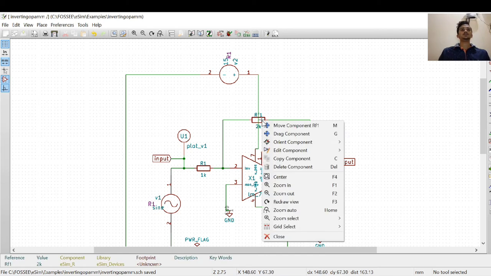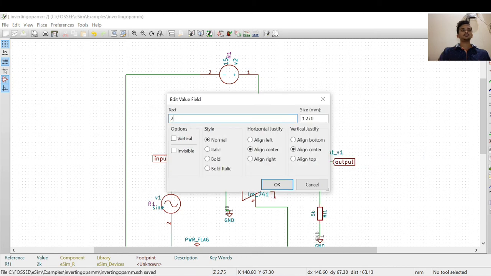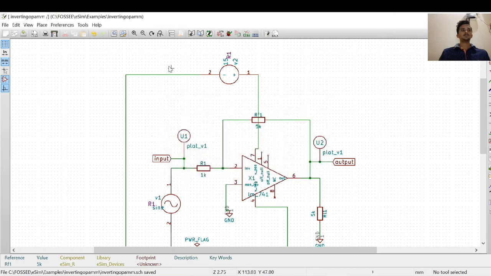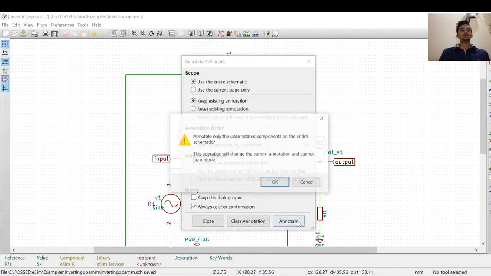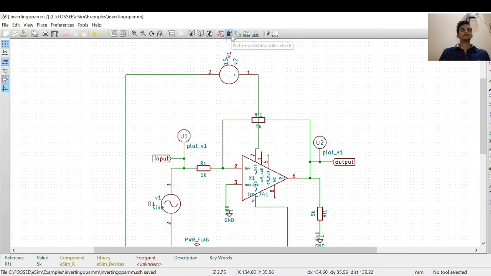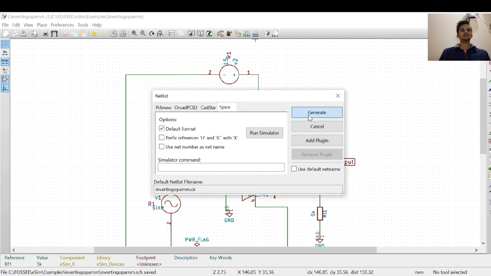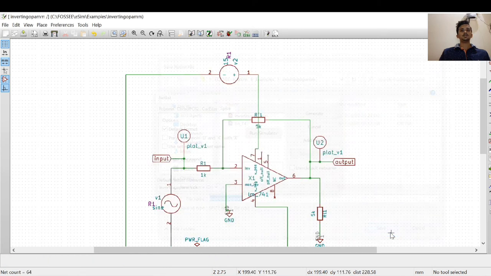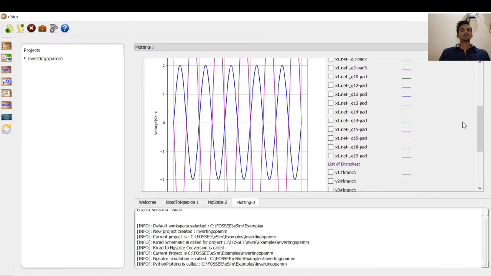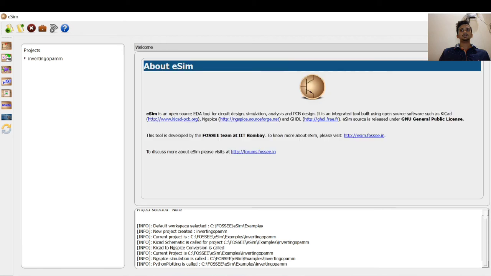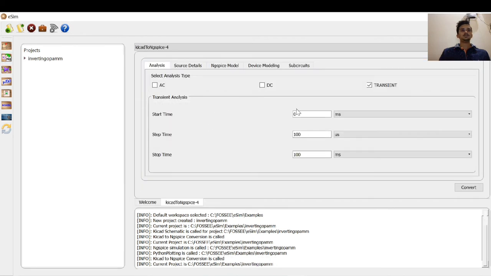Let's see how it goes into saturation. So let's change the RF value. We'll take 5k, so our gain will be 5. Again, annotate. We have checked the errors. No, don't require. Default, generate, save it. Again, let's save it. We'll close all this. Again, step time and stop time are the same.